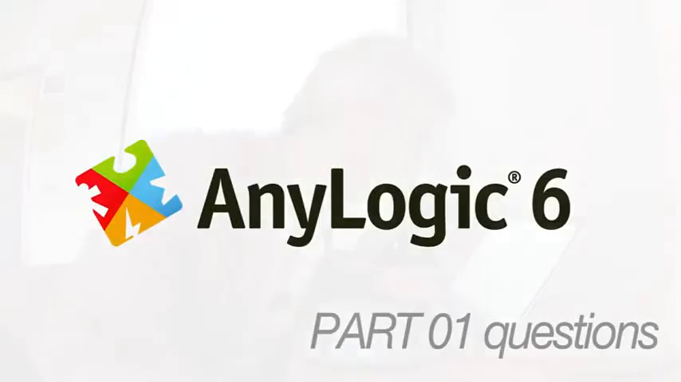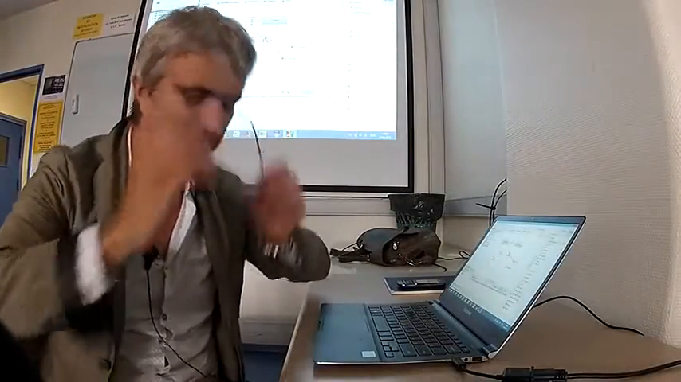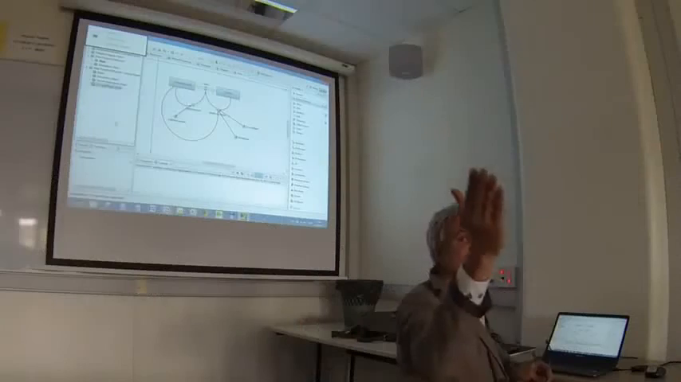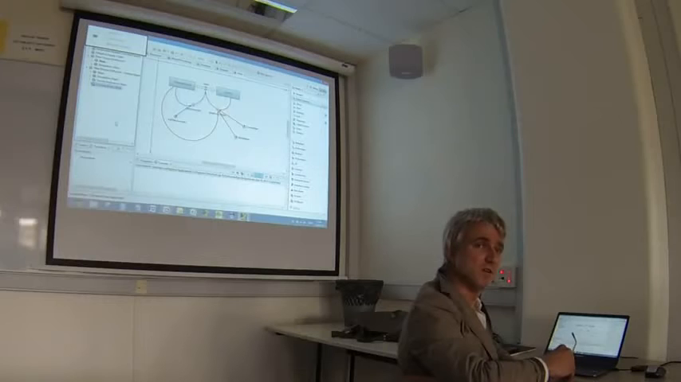Okay, we're finished with this simple system dynamics exercise. So any questions? Yes, not only about this exercise, but the links between the different types of models. Can you make operational links between them? Absolutely, absolutely.